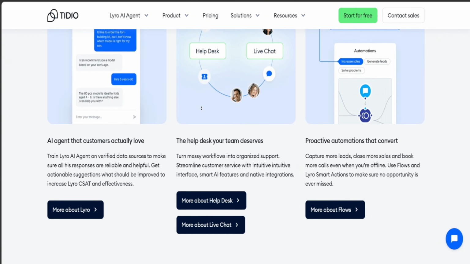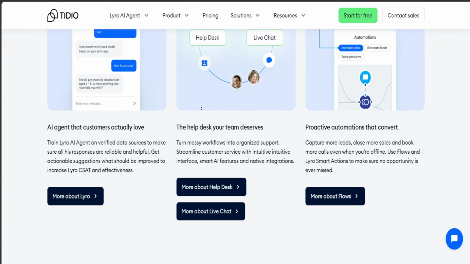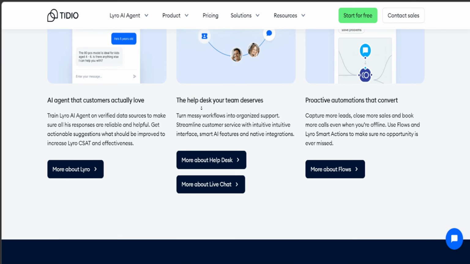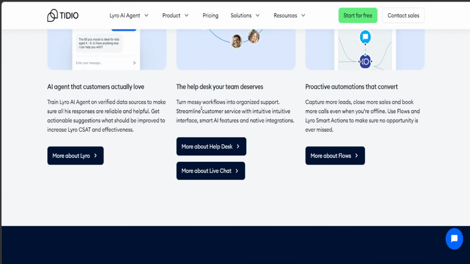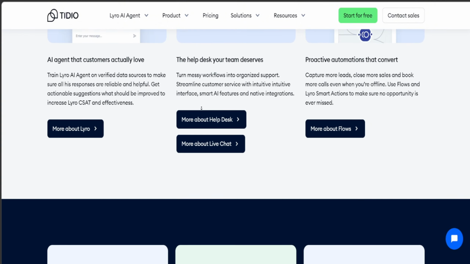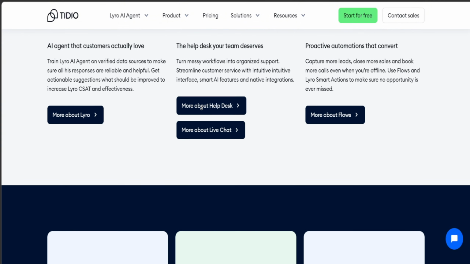After setting up your bot, customize the chat widget's appearance, welcome message, and triggers so it matches your website and engages visitors at the right time. And then once configured, Tidio can handle conversations, collect leads, and provide real-time support even when you're offline.